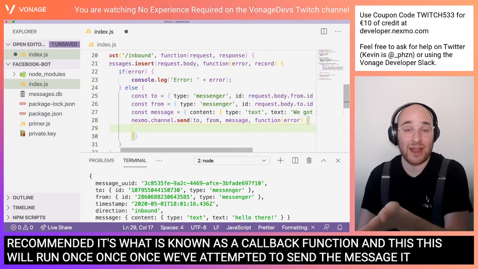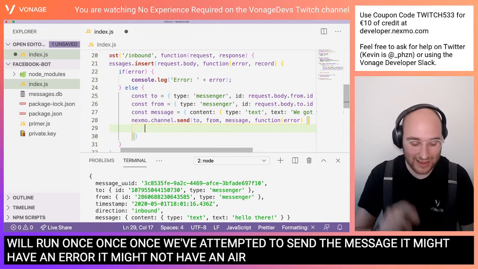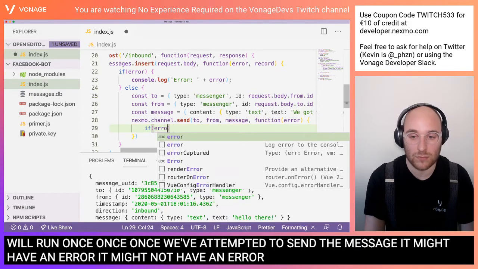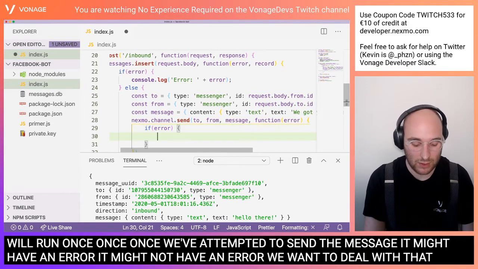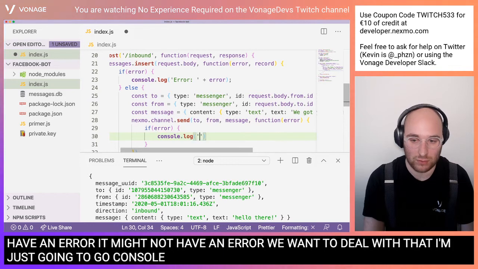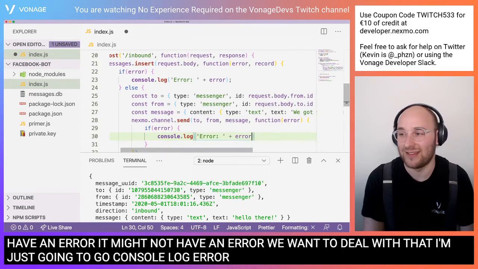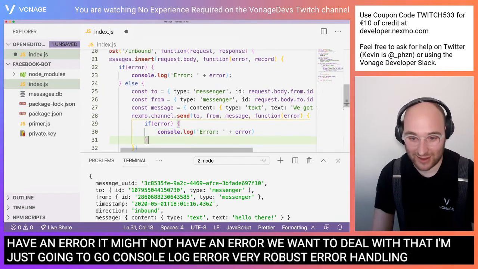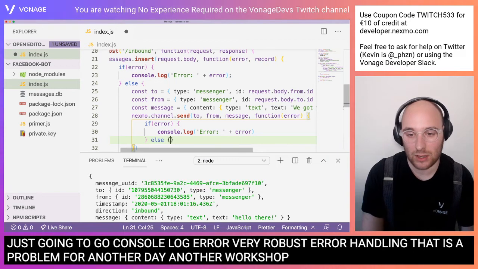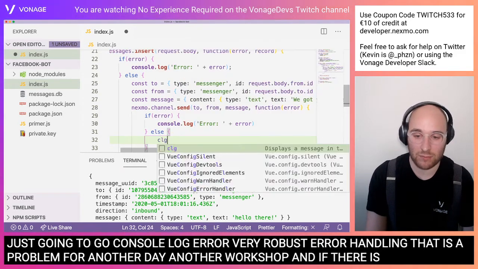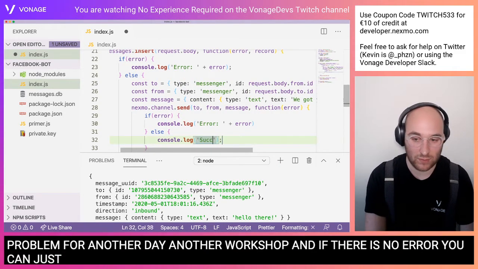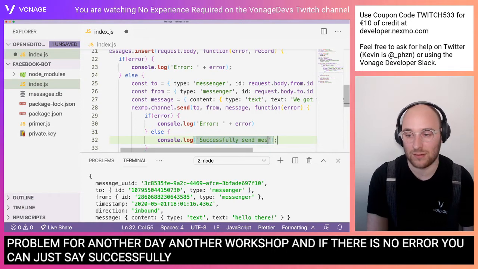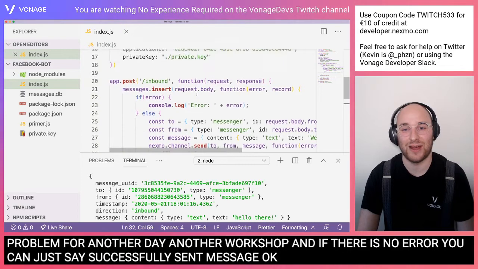It might have an error. It might not have an error. But if it has an error, we want to deal with that. I'm just going to go console.log error. This obviously is not very robust error handling, but that is a problem for another day, another workshop. And if there is no error, we can just say successfully sent message.